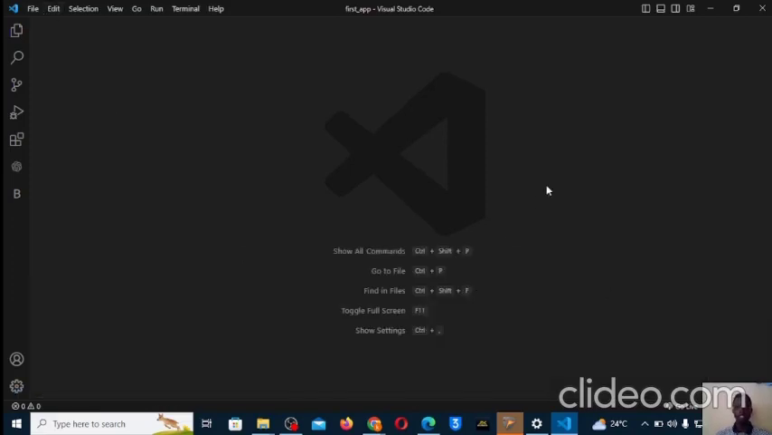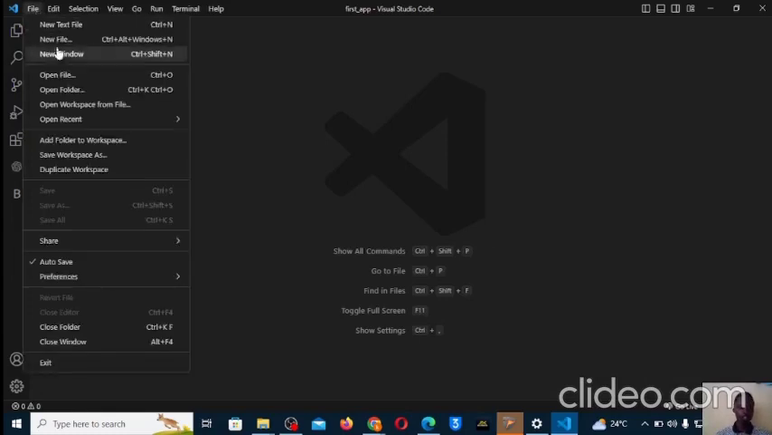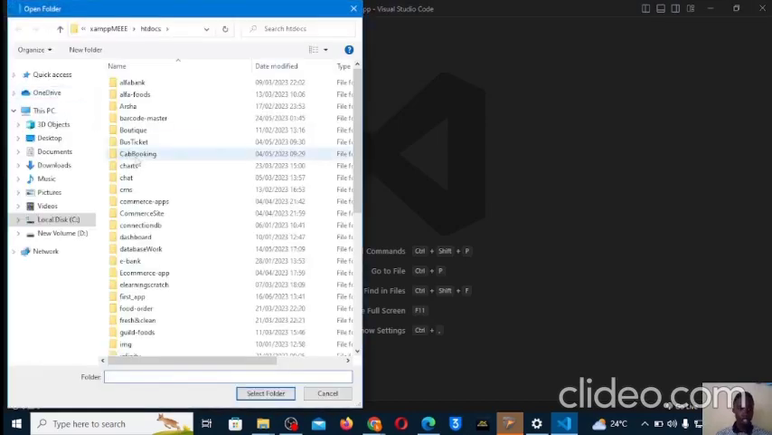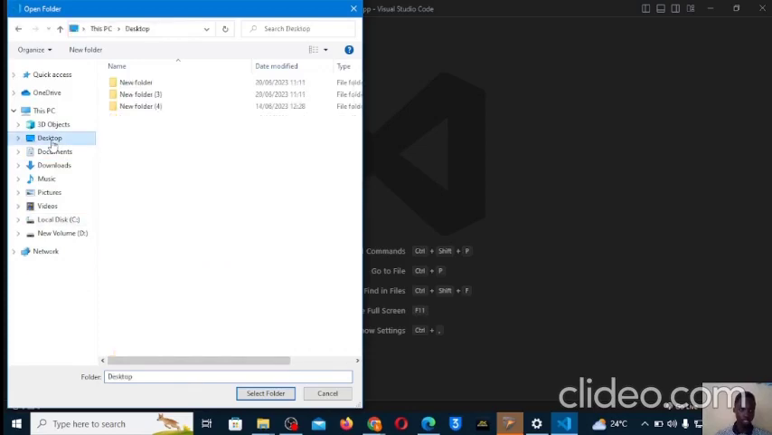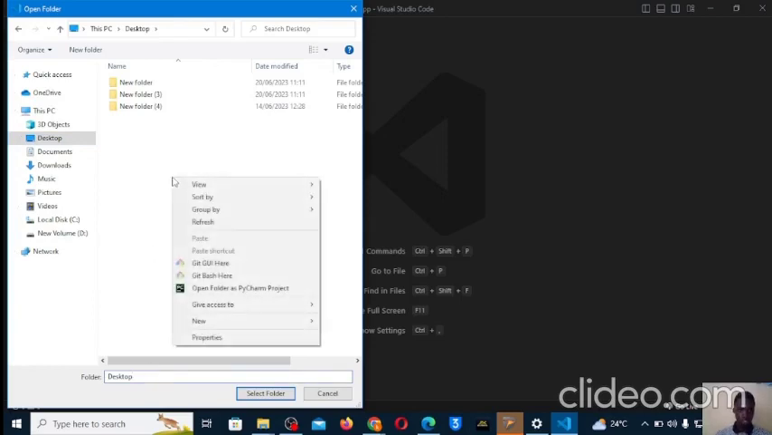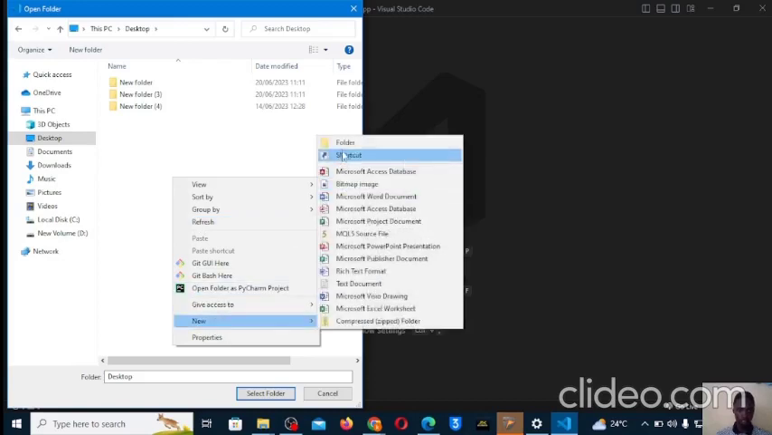This is our VS Code editor. If you want to create a new project, come here. At the top, there is the word File. Tap on File, then go down to Open Folder. Then look for the location. Let's create it on the desktop. Right click, then New, and create the folder here.